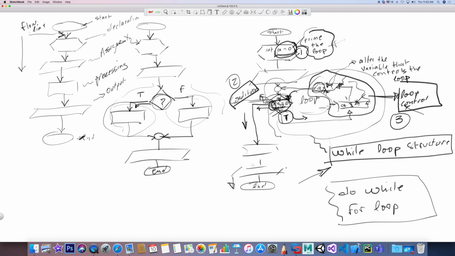So for the next video, we're actually going to do a while loop structure, and we're going to code that in C++, and we're going to review some of these concepts that I just laid out in here.